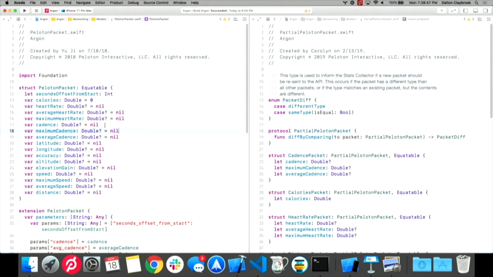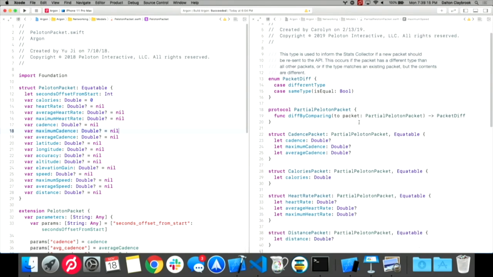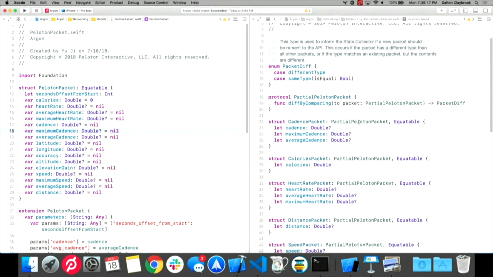We send metrics to our API throughout a class. And these are metrics that you would gather when doing a workout. So they include things like calories, heart rate, cadence. If you're cycling or if you're running, you might have latitude, longitude, things like that. So this is the full shape of a packet that our API expects. But as you can imagine, this information comes from different sources. So we wanted to be able to create these subtypes, sort of these partial packets, that all kind of get coalesced into one big packet.